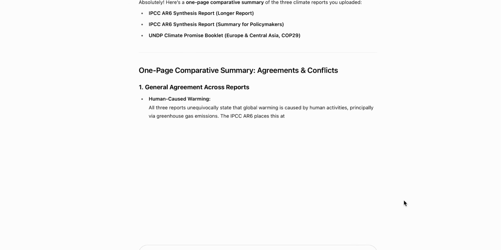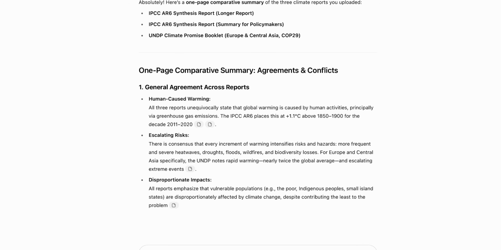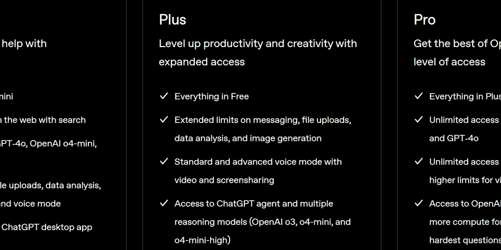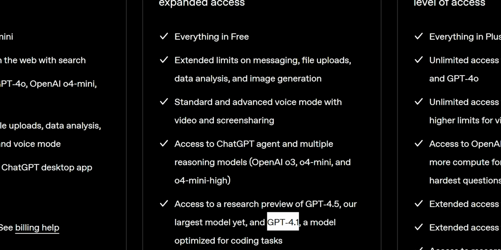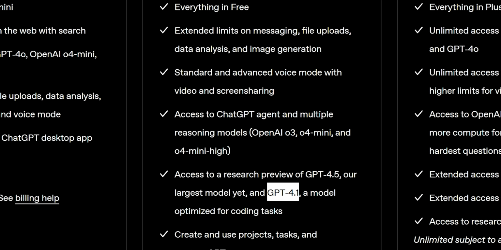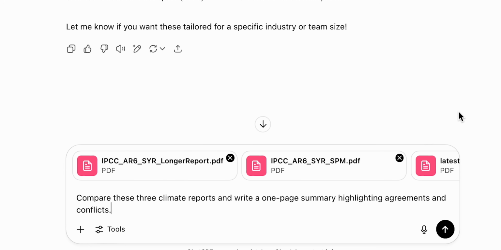As for 4.1, there surely are trade-offs. Very large prompts do add a few seconds of processing, and Plus users still face message caps. But those are small prices for a model that can read an entire thesis and answer follow-up questions in the same thread. Whenever the task is pure text and you need the highest quality, drafting a policy brief, refactoring code, or asking, compare these 3 climate reports and write a 1-page summary highlighting agreements and conflicts, this is the button I hit first.